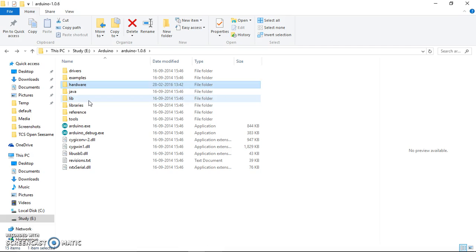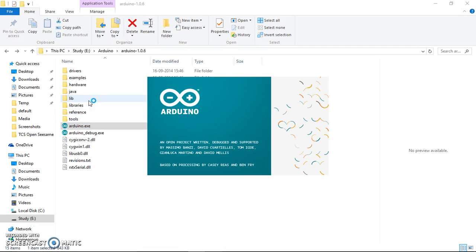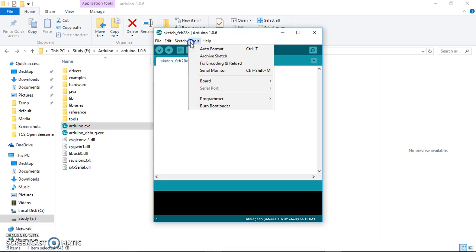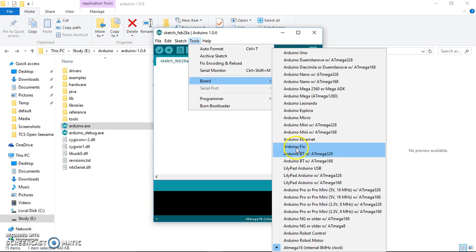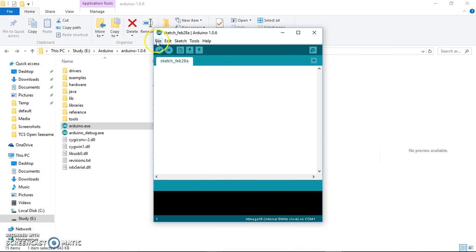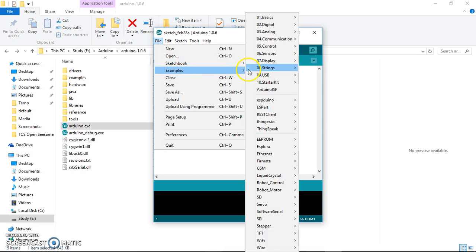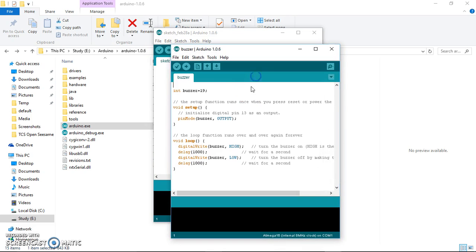Now open the Arduino. Go to the board menu, and now you can see the ATMEGA 16. So mission accomplished. We have now added the ATMEGA 16 microcontroller into the Arduino boards menu. As I have already written the code for the buzzer, I will just open it, and instead of clicking on the upload button, just click on verify.